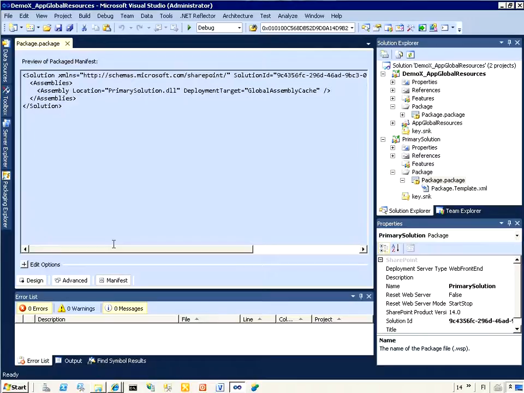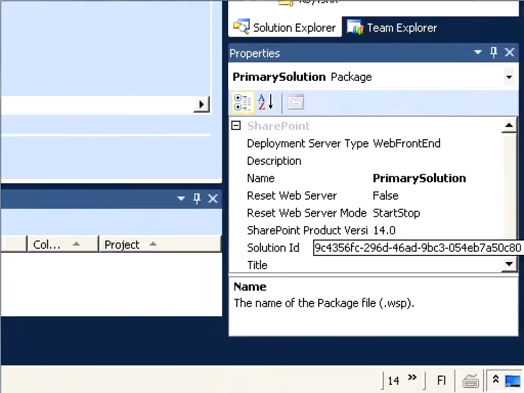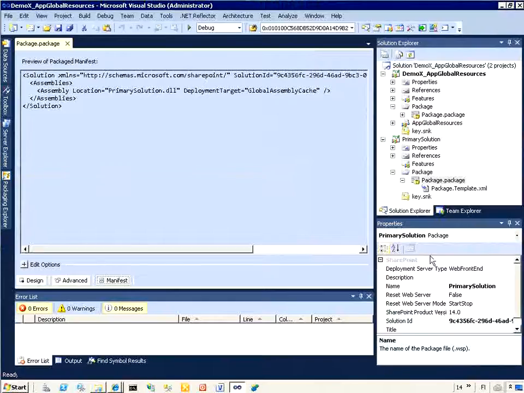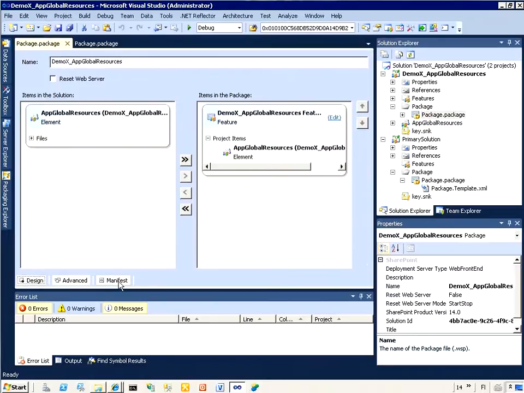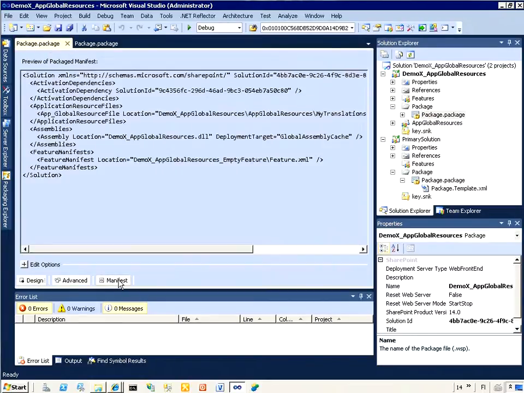Every single solution has its own ID, and this information can be used to define dependency between two different solutions. So this is our primary solution, and we want to ensure that it will be deployed first before our child solution will be deployed. We can do that by defining a solution dependency. And we can see the solution dependency from here.